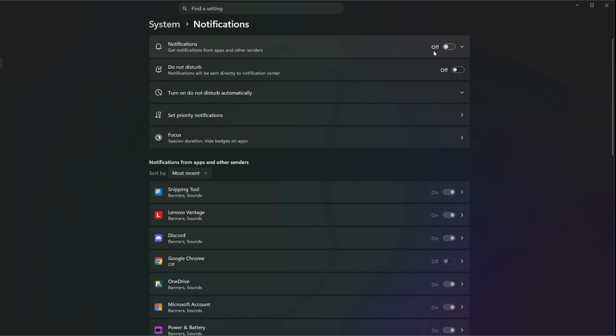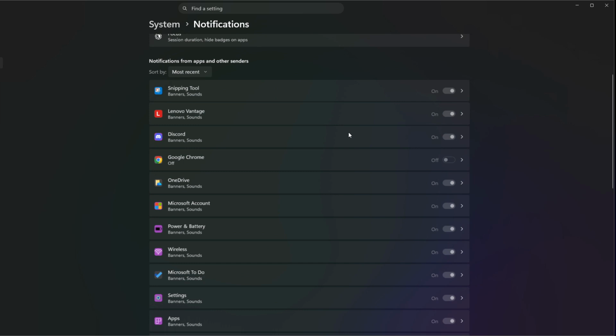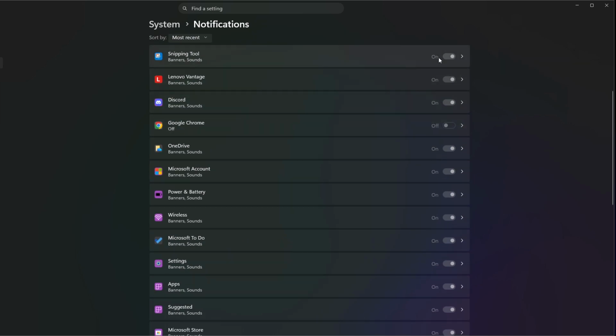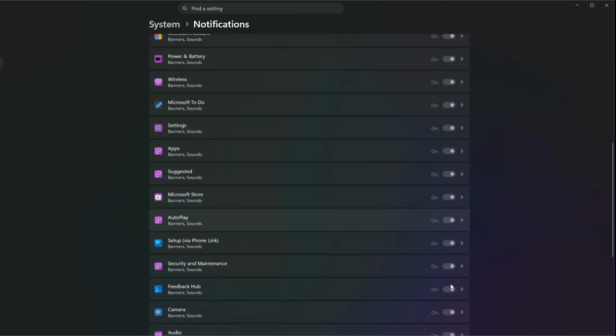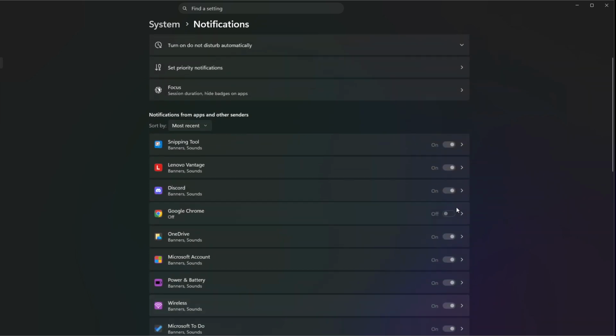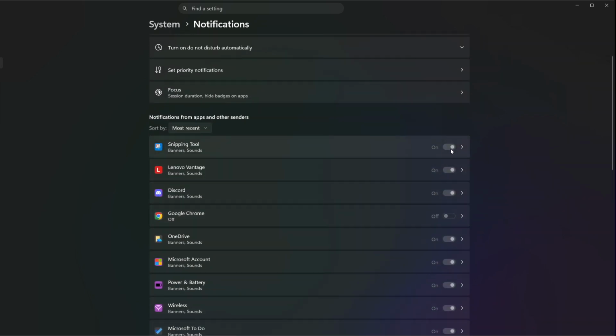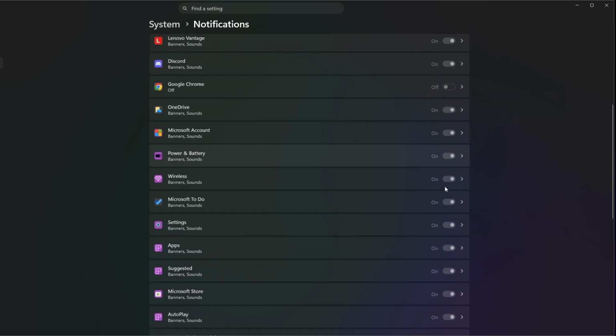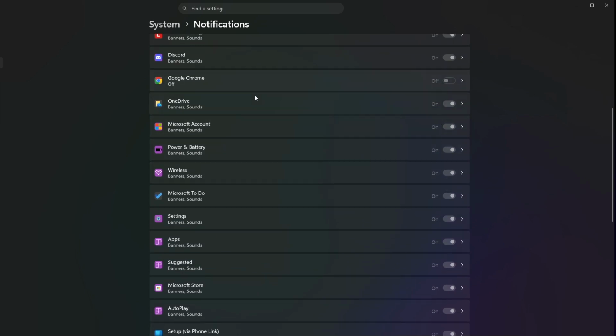On the right, you'll see a heading with a main switch called Get Notifications from Apps and Other Senders. This is the master control. To turn off all notifications, toggle this switch to Off. The moment you do, Windows stops showing pop-up notifications from apps and other senders, including those little toasts in the corner and the sounds that come with them. This disables all pop-up notifications, helping you keep your screen distraction-free.